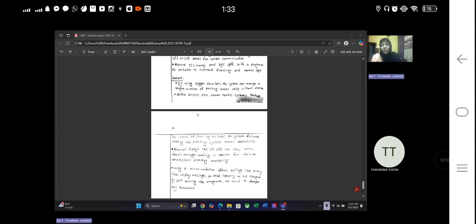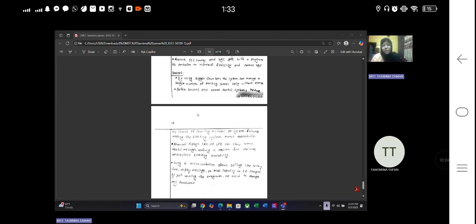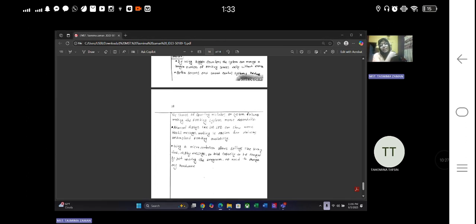Impact: By using bigger counters, the system can manage a larger number of parking spaces easily without error. Better sensors and a smart control system reduce errors. Advanced displays like LCD and LED can show more helpful messages, making it easier for drivers to understand parking availability. Using a microcontroller allows settings like blinking time, display messages, or total capacity to be changed by just updating the program. No need to change any hardware.